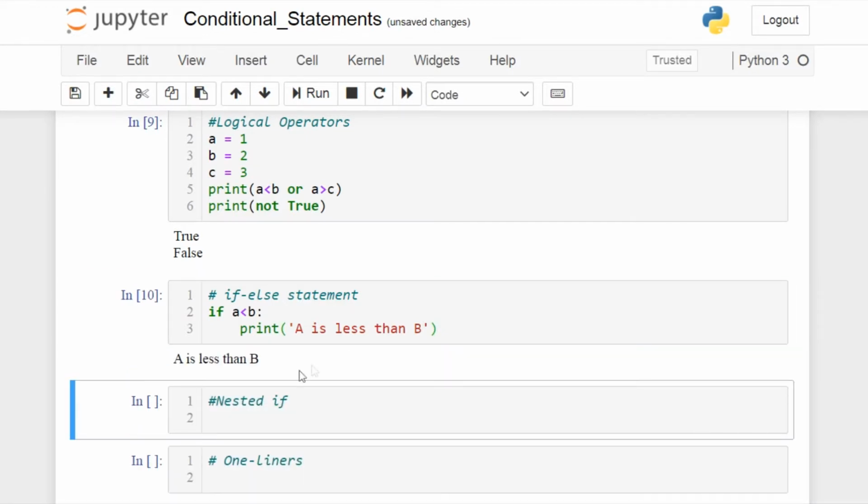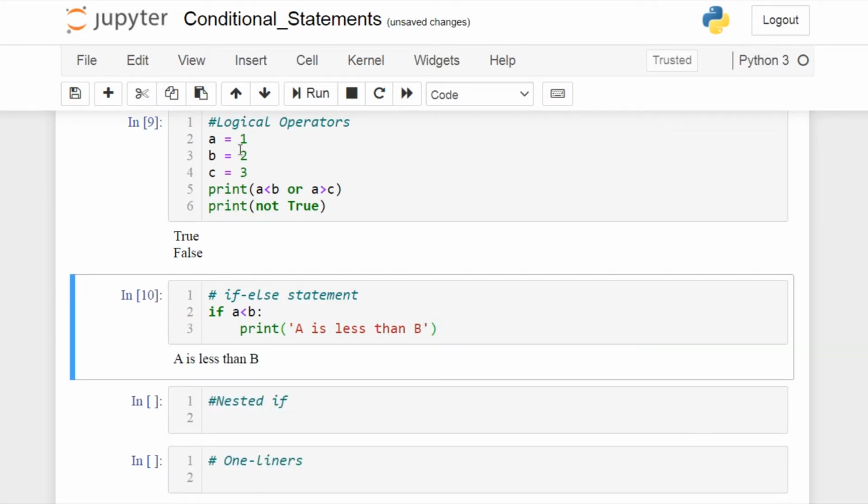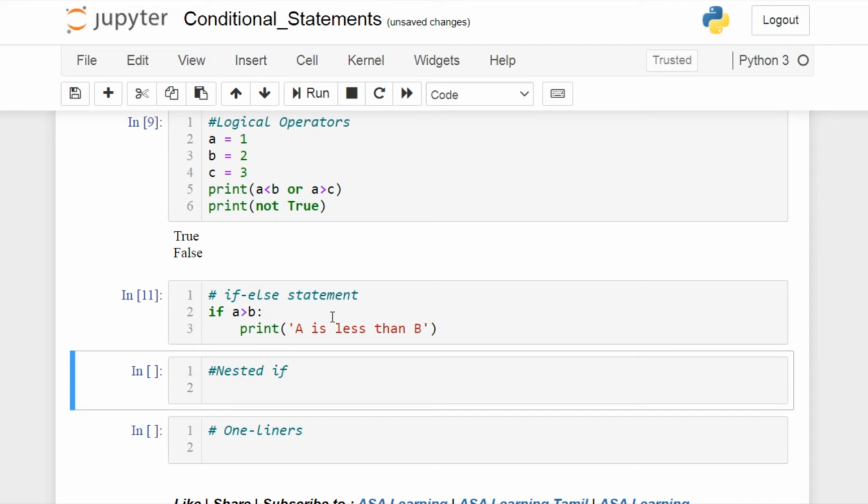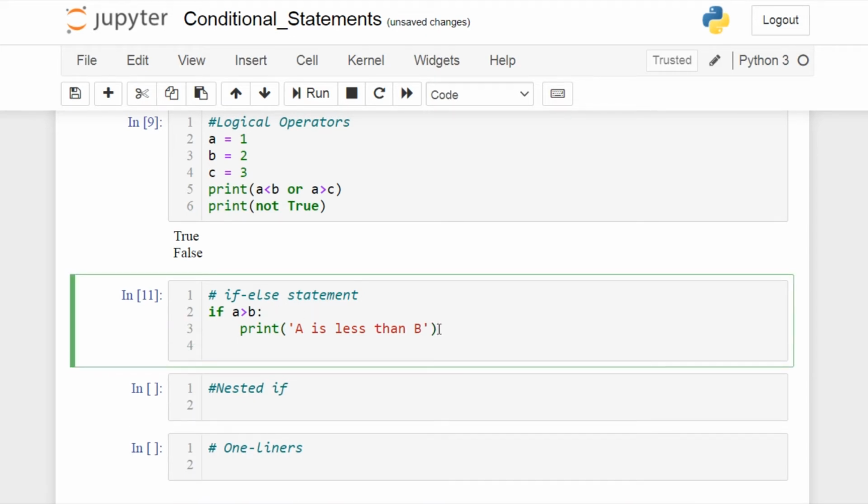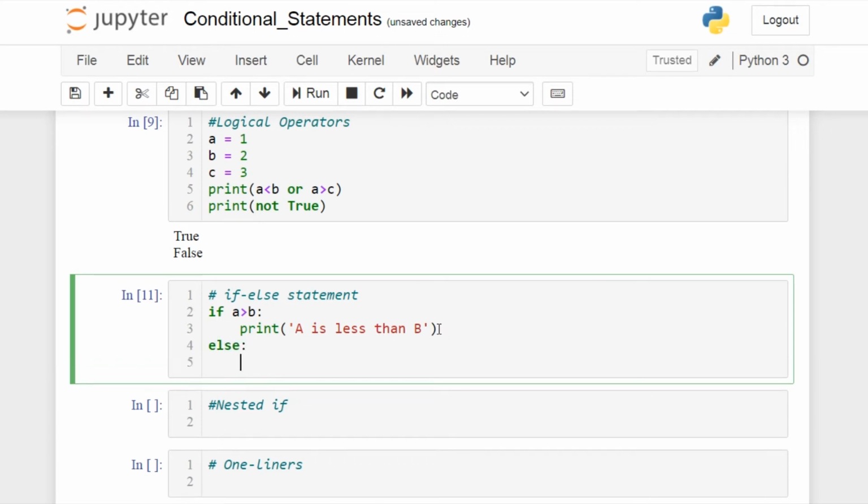If I run this cell, it will print A is less than B because A value is 1 and B value is 2. If I change my comparison operator to greater than, nothing gets printed because we don't have an else statement here. Let's write an else statement. To write an else statement, again you have to maintain the indentation and you have to give backspace. So it will take you to the original block and you need to write the else statement for the above if statement.